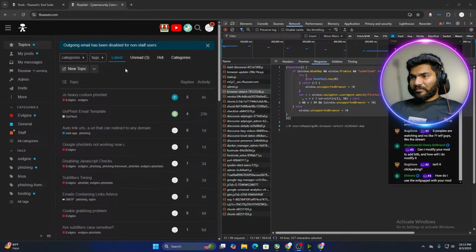Great. How do I use the evil puppet with your mod? Check the existing implementation of the evil puppet in Evilginx, learn how exactly it is integrated in the code, and then you can get my source code and do the modification there. Obviously it is not quite straightforward, but if you have the coding experience, knowledge and necessary tools, definitely you will be able to do it.